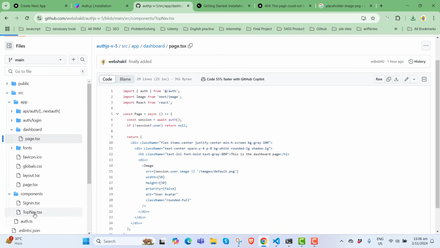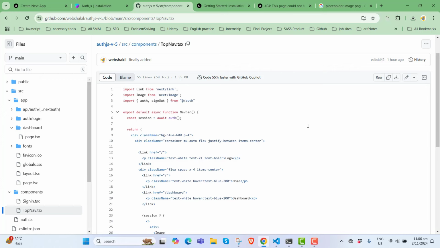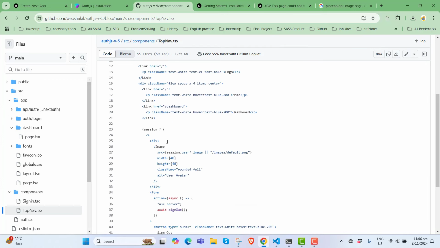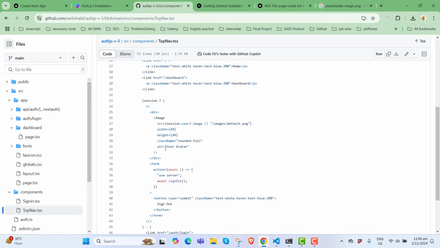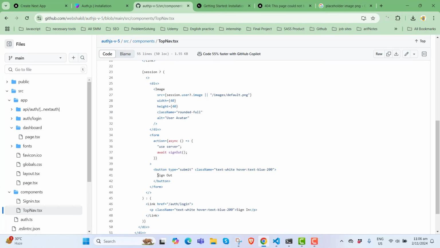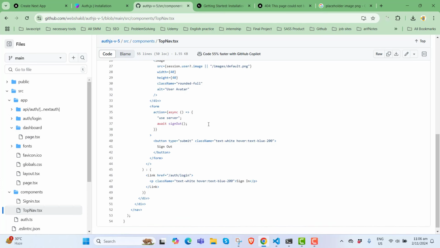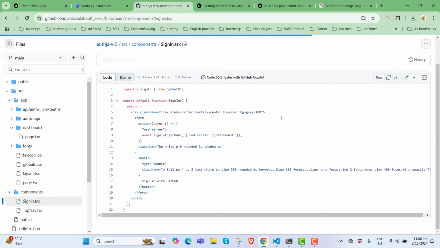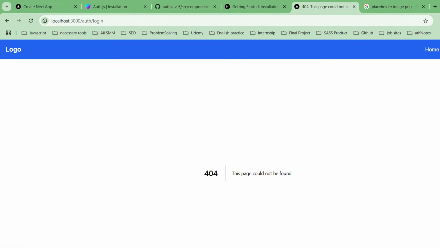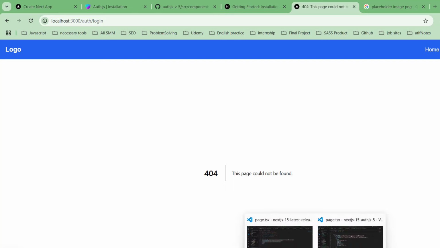Go to components, top nav, sign in. Okay, so if you have the session, then sign out, otherwise sign in. I will show it later. Conditional rendering. Before that, I need another page, and that is sign in. Right now, for sign in, we have no page. So let's do that.